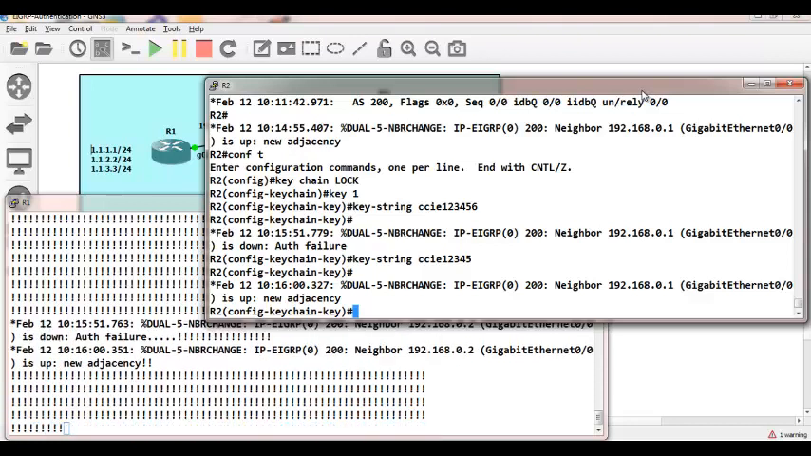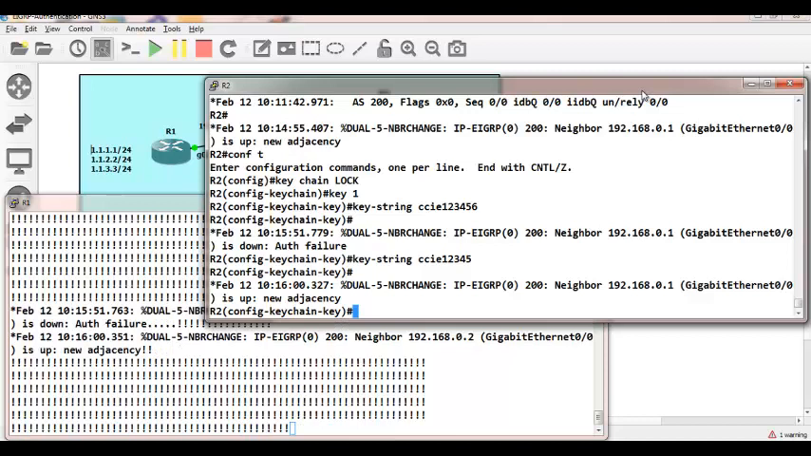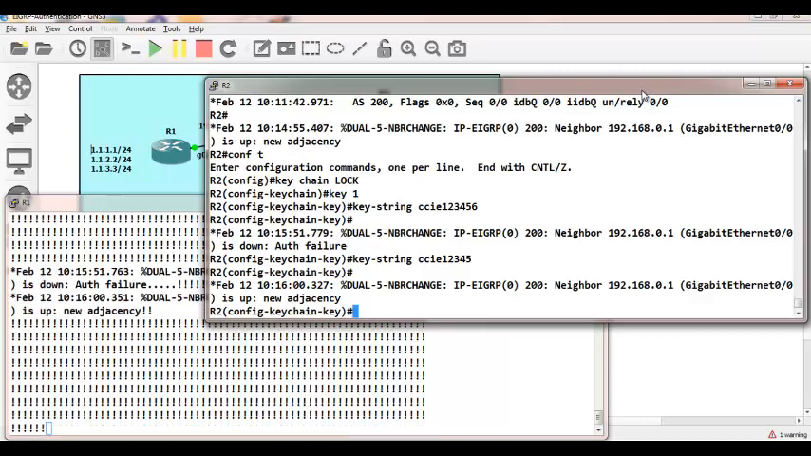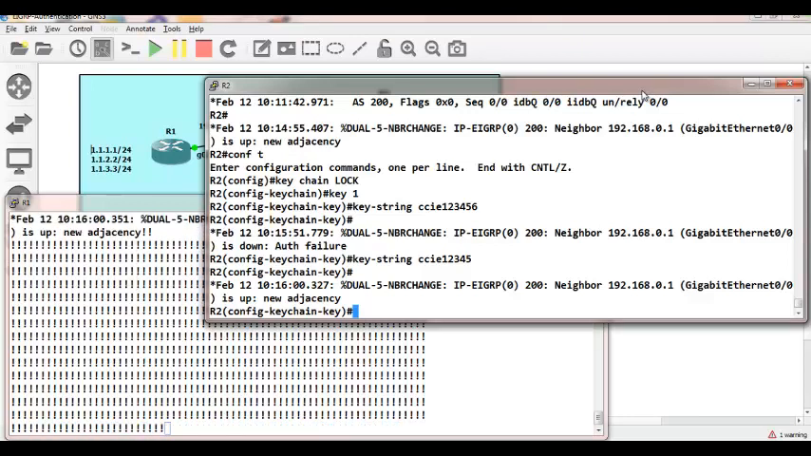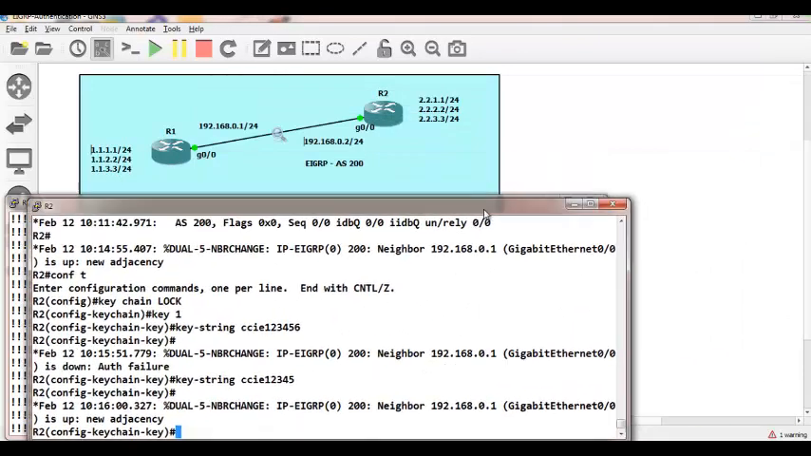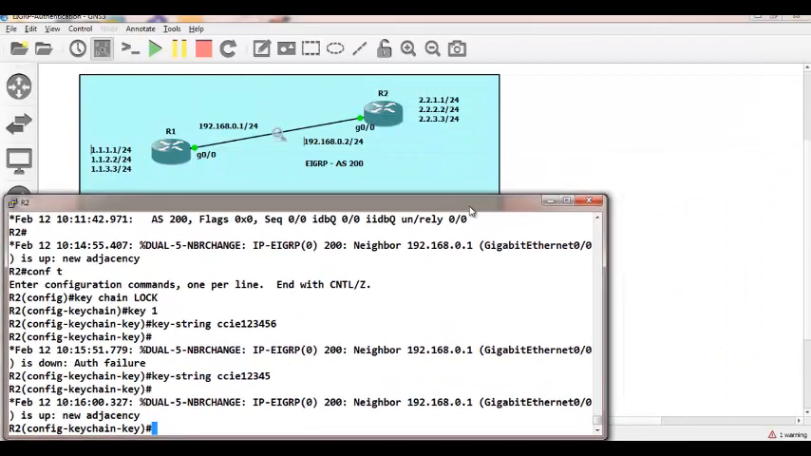Not only once in the beginning, every 5 seconds the hello packet carries the authentication. They get authenticated every 5 seconds. I know you are thinking, oh, it's a process consuming one. I agree with that. It is process consuming, but it's a necessary thing. Safety is first, right?